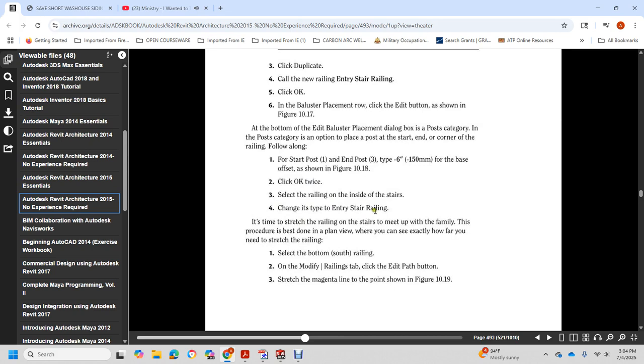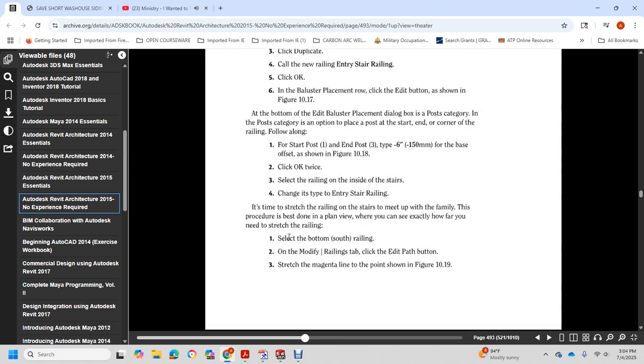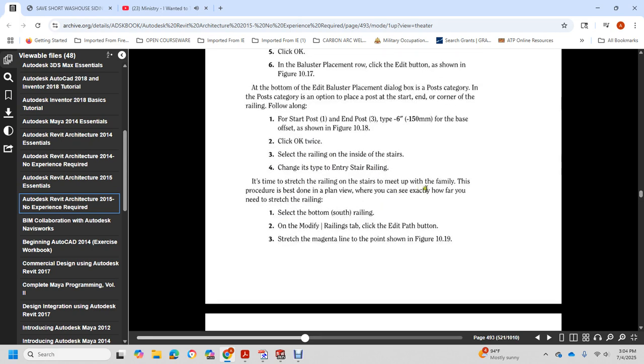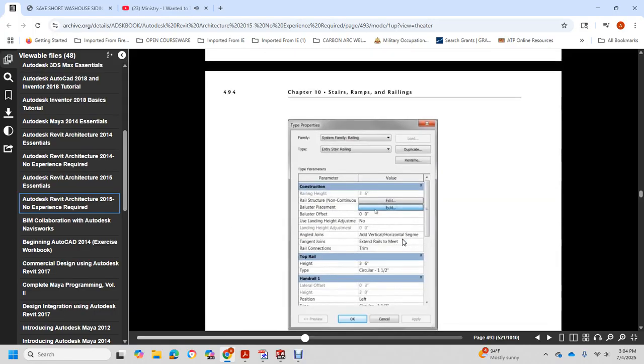Change the type to the Entry Stair Railing. And it's time to sketch the railing on the stairs to meet up with the family. This procedure is done in a plan view, which shows exactly how far you need to stretch the railing. Select the bottom of the south railing. On the Modify Railing tab, click the Edit Path button. Sketch the magenta line as shown in figure 1019.